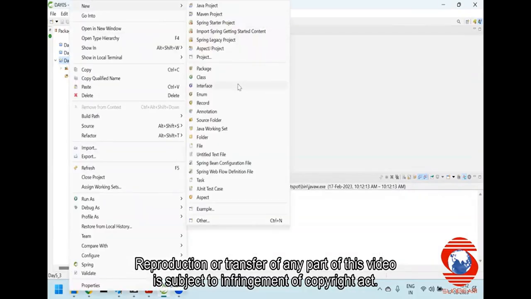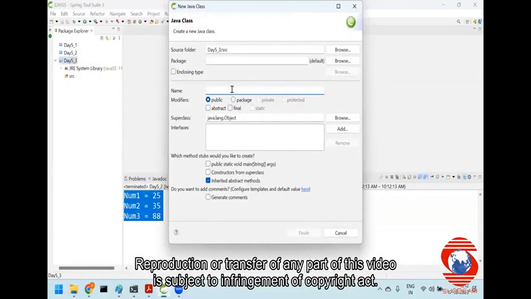I'll say right click, new, and class. अगर मैं यहाँ पे day 5 underscore 3 इस क्लास में बनाती हूँ तो पैकेज का नाम क्या जाएगा? What is the package name that it will take? Name of the package will be default package. You can specify the package over here also.